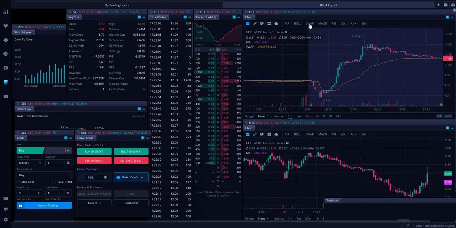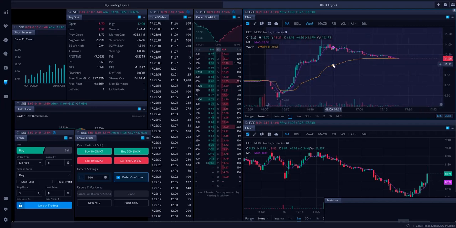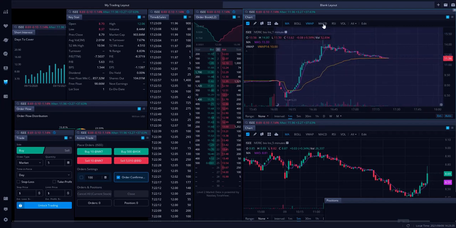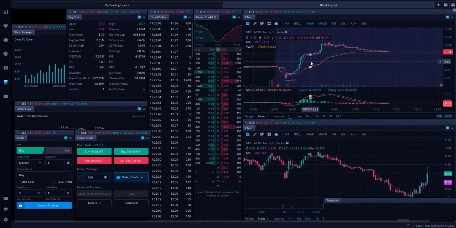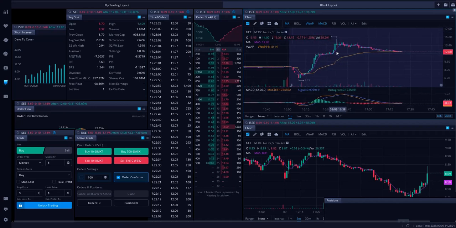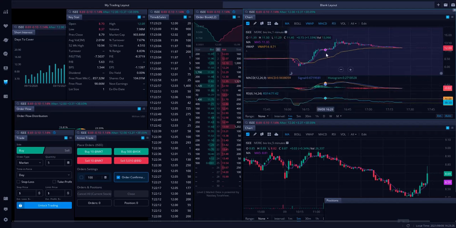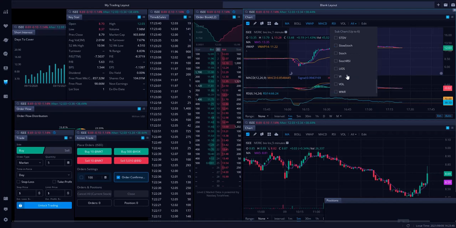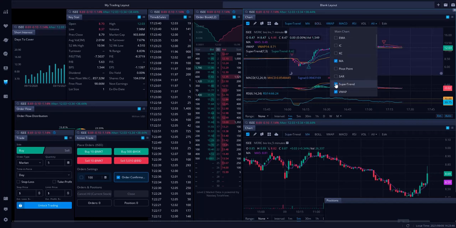You guys know I like my VWAP, volume weighted average price, all right? You know I like my MACD, my moving average convergence divergence. We know I like my relative strength index. And my other bad boy who's not on here, where you at? Let me see if I can find you. There you go, super trend.